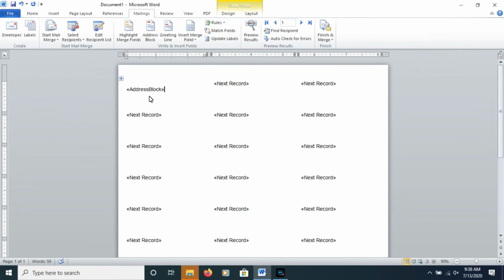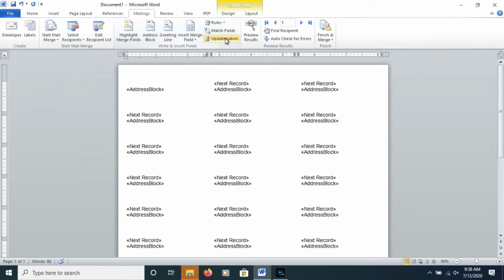We've got the address on the first label. We want to get the address on all the labels, so there's a button right up here that says Update Labels. That will put the address on each label. So now what it will do is put the first address here, go to the next record, put the address, go to the next record, put the address, and so on and so on.